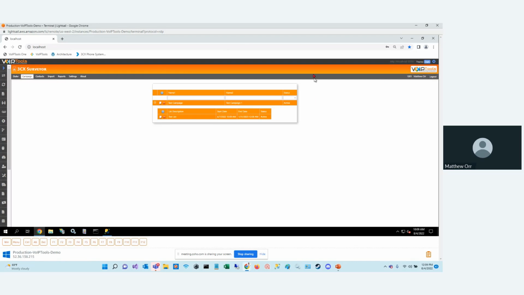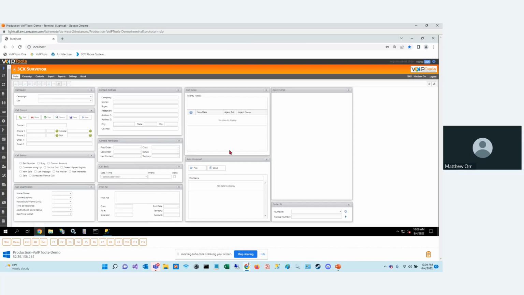So if I were logged in as just a user, the only thing that I could do is go in here to the dialer screen. They come into the dialer screen and say, well, what campaigns have I been assigned to? Okay, so I've been assigned to this campaign. And within that campaign are potentially one or more lists. So let's see what list I've been assigned to. Okay, I click on that, and it goes through and finds the first person that I'm supposed to call.